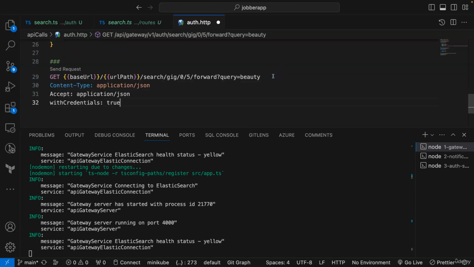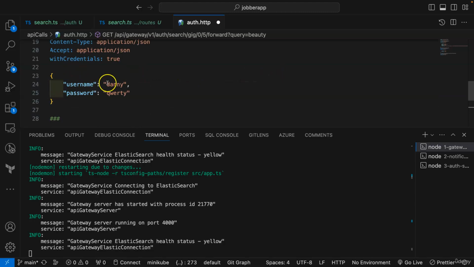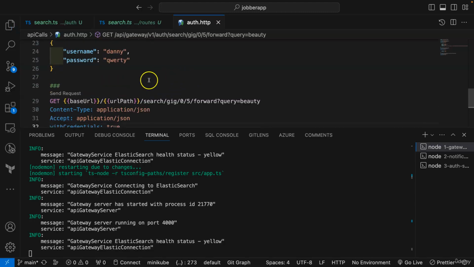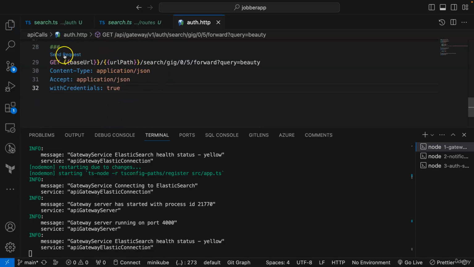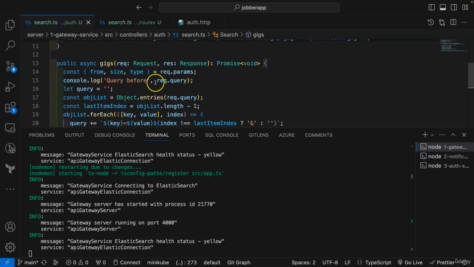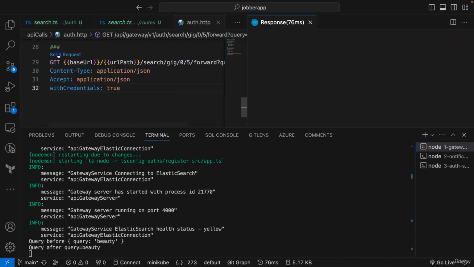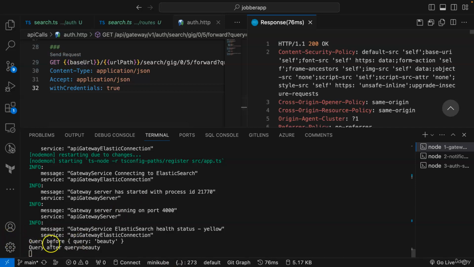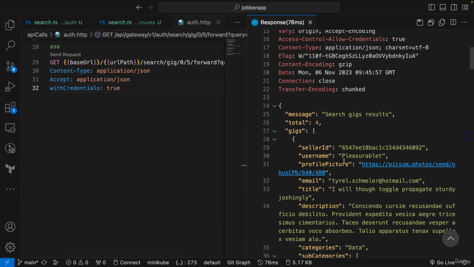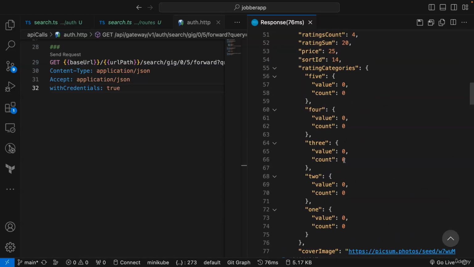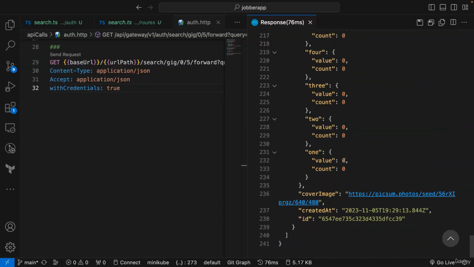Because it's a get route, we don't need to add any curly brace. Now I'm going to send this request, so we're going to see the query before and the query after. I'll click here, send, and now you can see how it looks. Query before, it's inside an object. And then query after, it's just query equal to beauty. And here we have a result. You can see it returned some information.